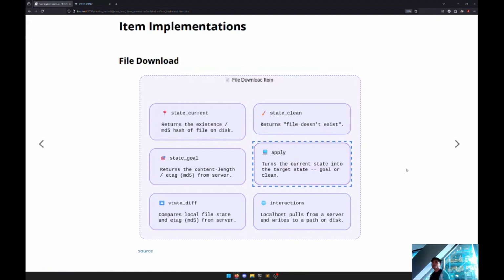And apply is turn the current state into the goal state if I'm downloading a file, or turn the current state into the clean state if I am cleaning up my environment. And interactions would be localhost is pulling from this server and writing to this path on disk. Right, so that's one collection of functions, which is our item.